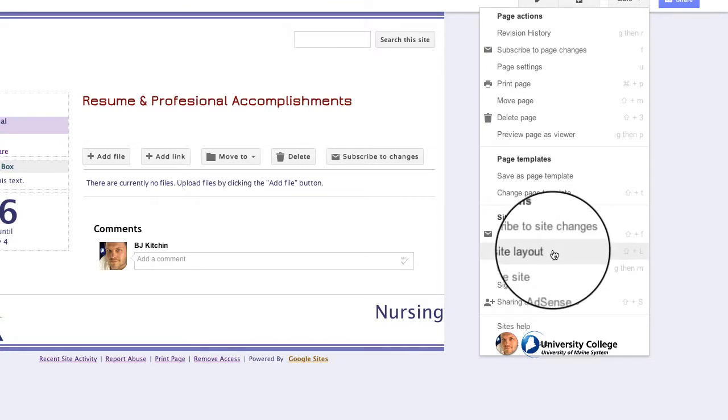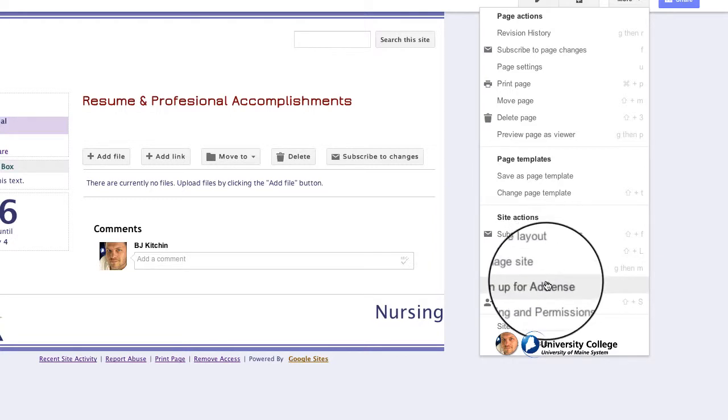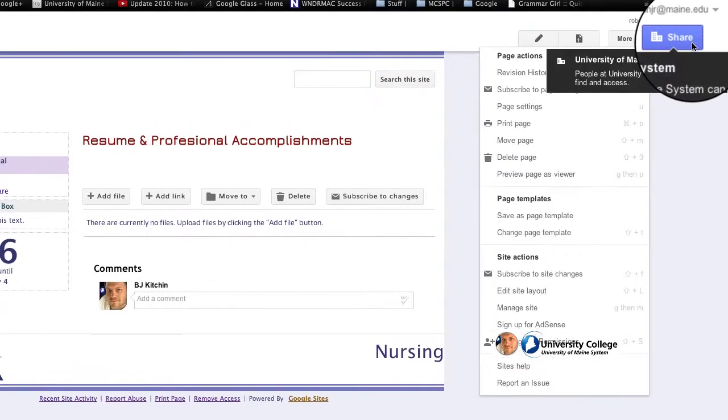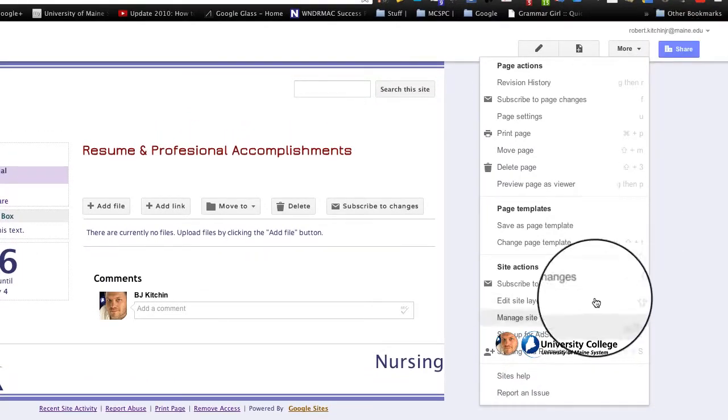Edit site layout, we just went over that. Manage this site, we're going to be going to that next. You don't need to pay attention to sign up for AdSense. Sharing and permissions will take you to the same place this big blue button takes you. So they end up in the same place. That's just two ways to get there.